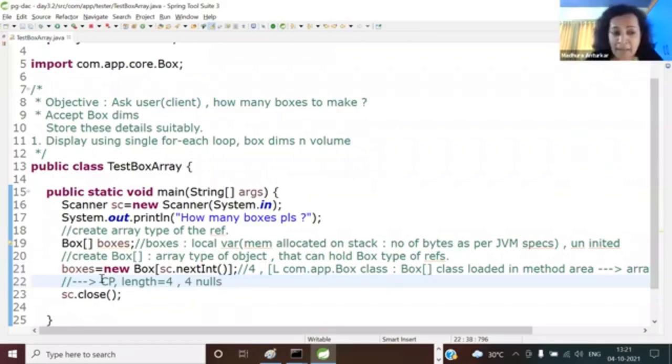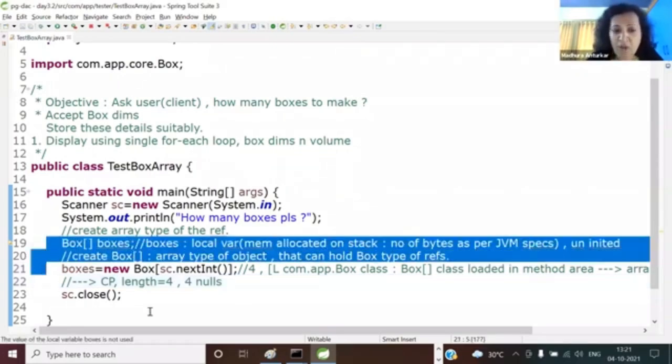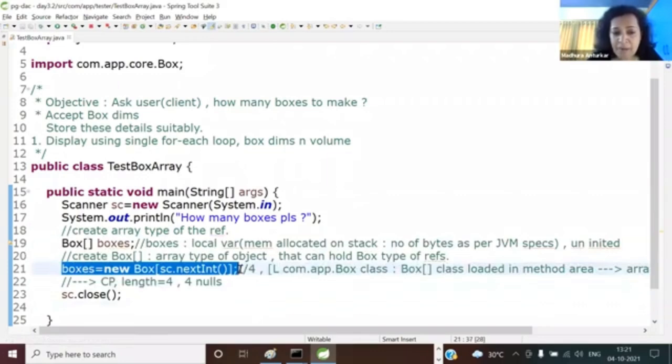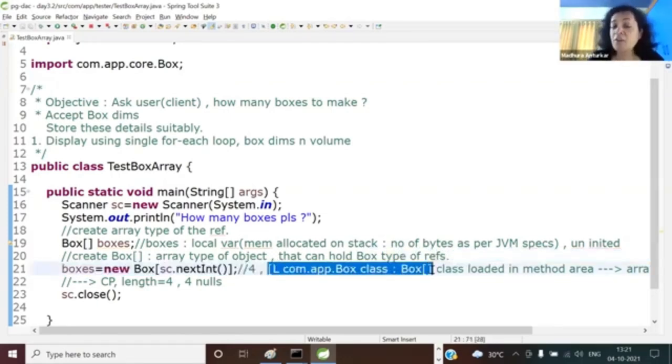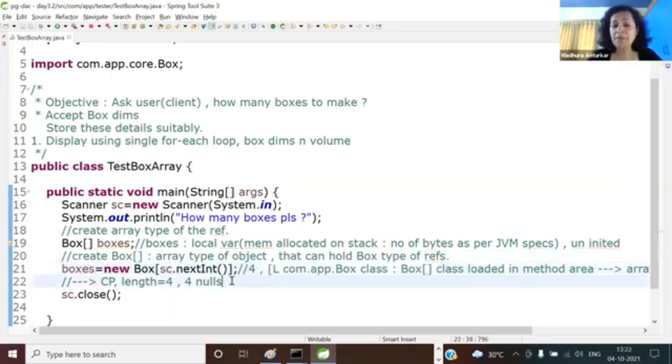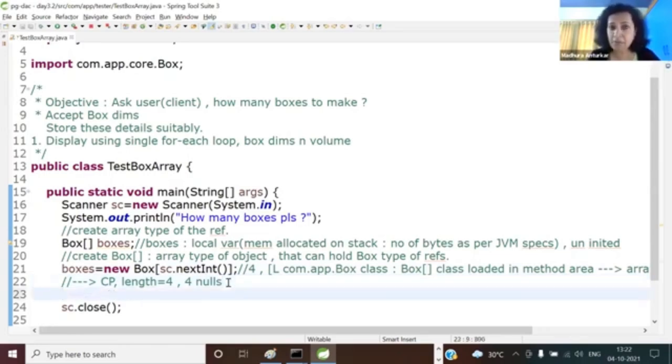So here, from this statement, to be precise, how many objects are created in the heap? A single object. Is it of the type box or of the type box array? It is of the type box array. How many box type objects are created so far? The answer is none. The Box class is not even loaded. It's the box array class which has been loaded. Okay, so this is the memory. This is the description so far. And we have to confirm.